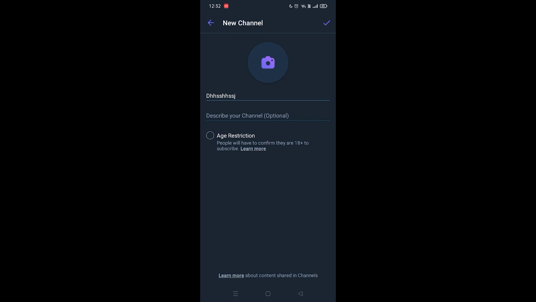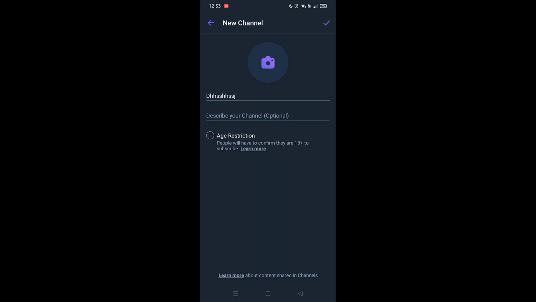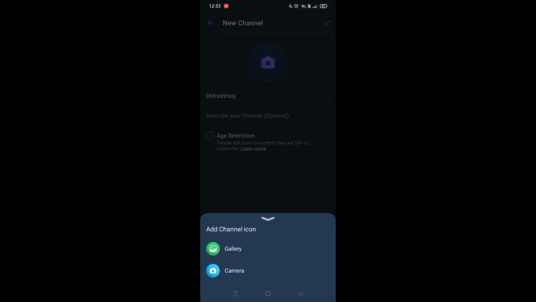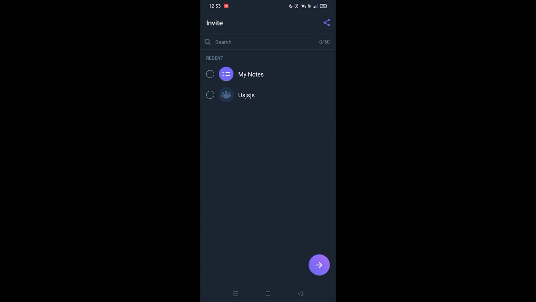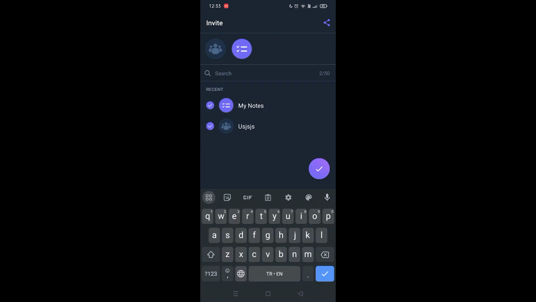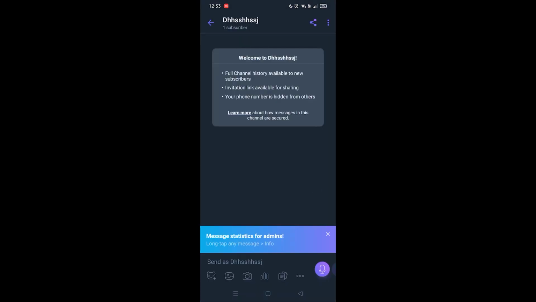You can also edit a profile photo by clicking on the camera icon. You can either take a photo via your camera, or you can choose an existing image from your gallery. Click on the check mark at the top right corner once you're done with it, and then you've got to add some people into your channel. After that, you want to click on the check mark button, and then that is it, guys.